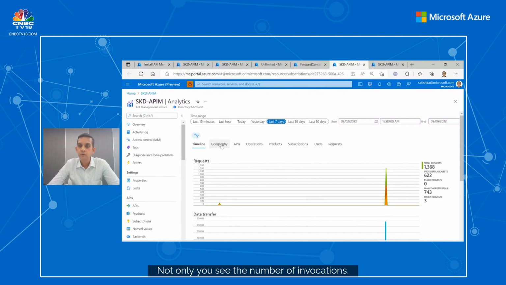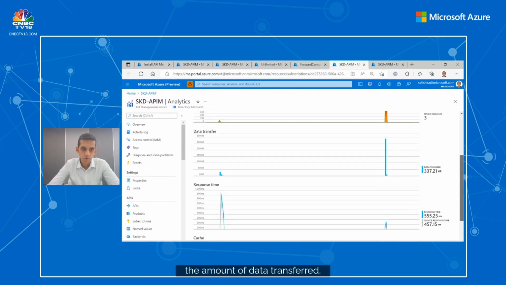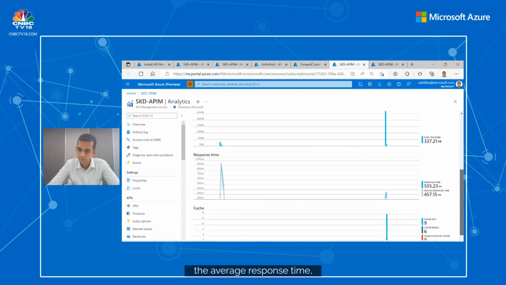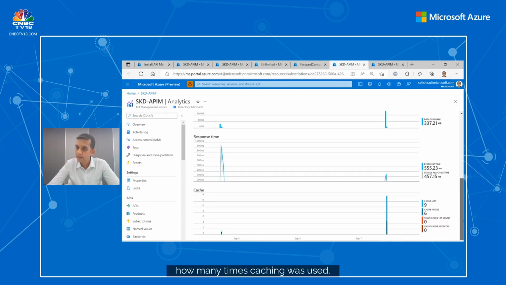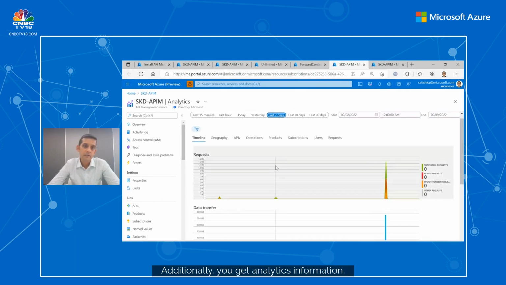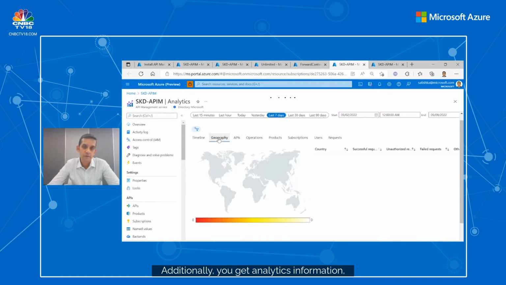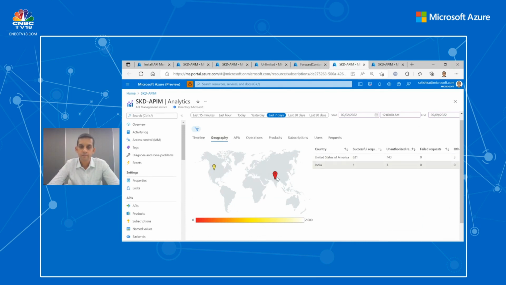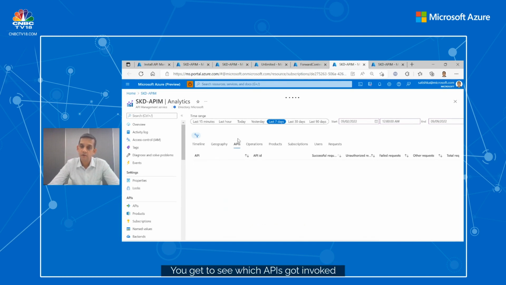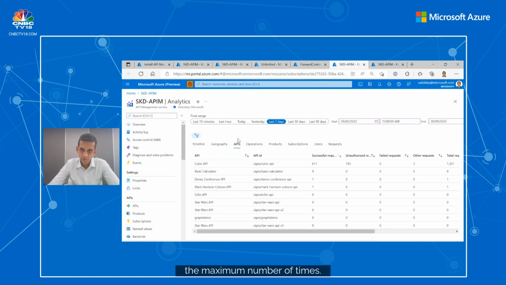Not only do you see the number of invocations, you also see details on the amount of data transfer, the average response time, and how many times caching was used. Additionally, you get analytics on which corners of the world the API invocations happened from. In my case, for example, there were API invocations from within India and USA. You get to see which APIs got invoked the maximum number of times.